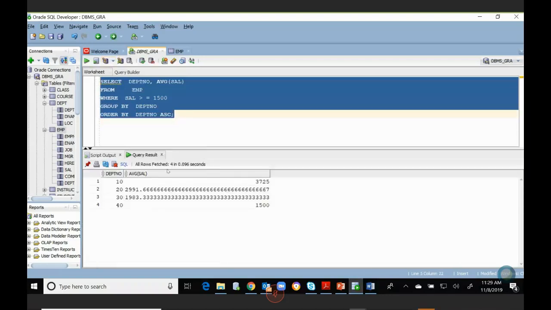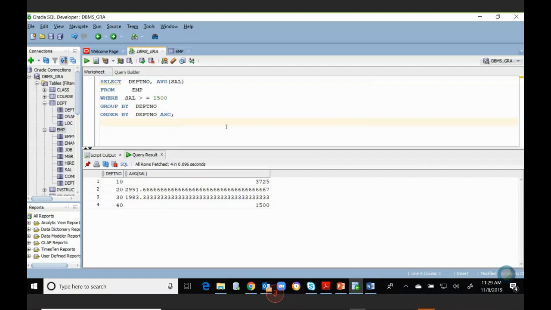Most of you got this correct. Department number and average salary, based on the departments. Any questions from this entire list that we discussed now? Anything that you want to ask?